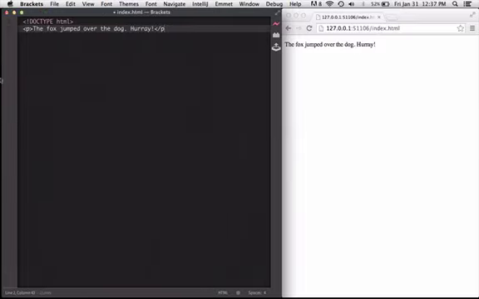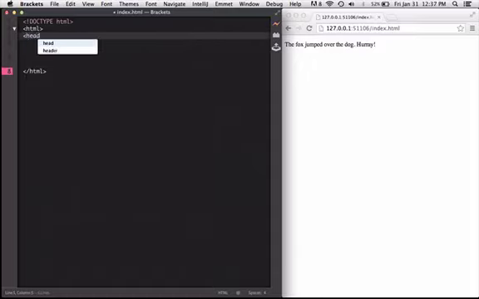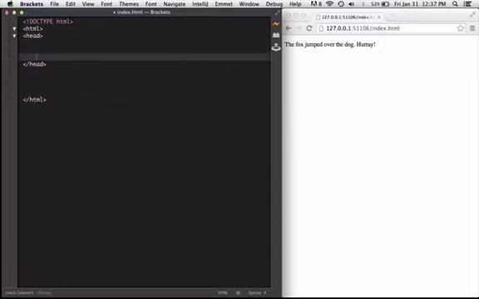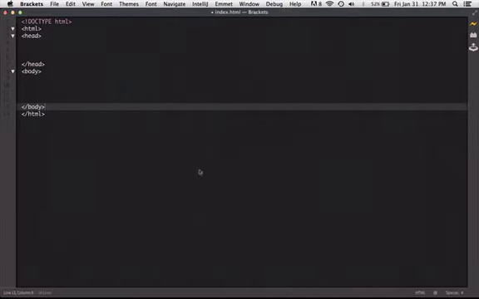HTML works with tags. So you have another html tag. Actually, I do not want it indented like that because I'll have the entire document indented like that. And then you have head, and you have your body. So let's look at how HTML works.